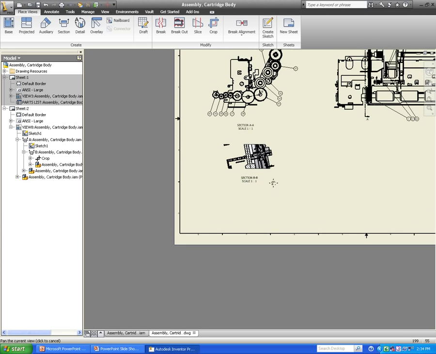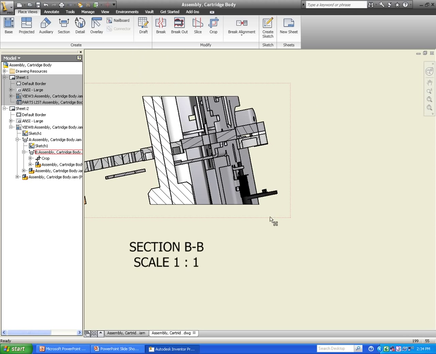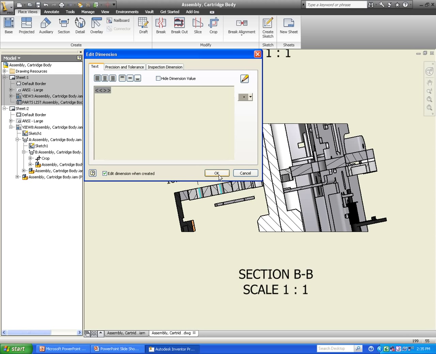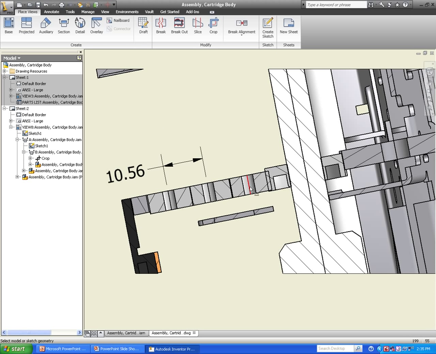And with that done, I can start adding dimensions to this. Again, the key point about this is the section view, being able to do it from the center of each one of these gears. Now when I come in and put my dimensions on this, I can have proper dimensions and not have to worry about them not being from center to center.